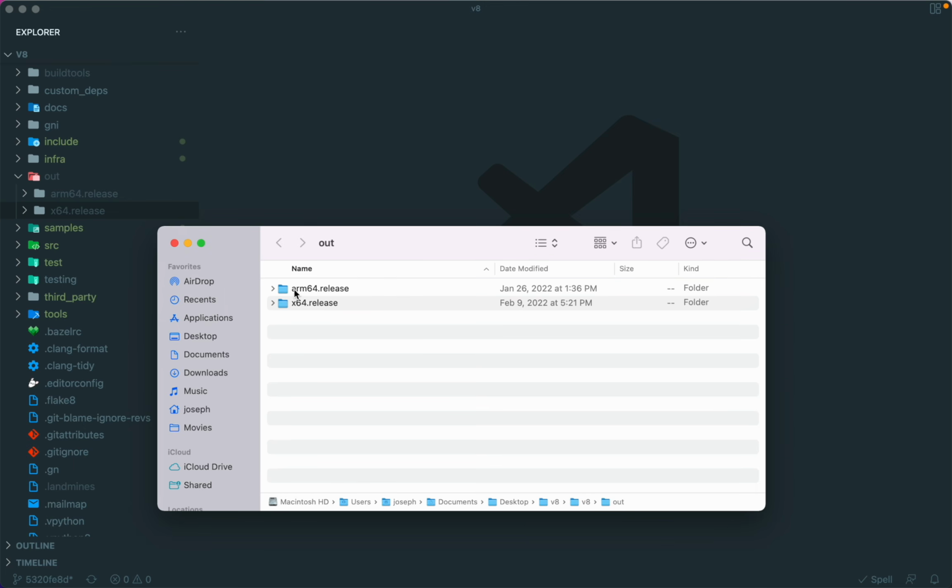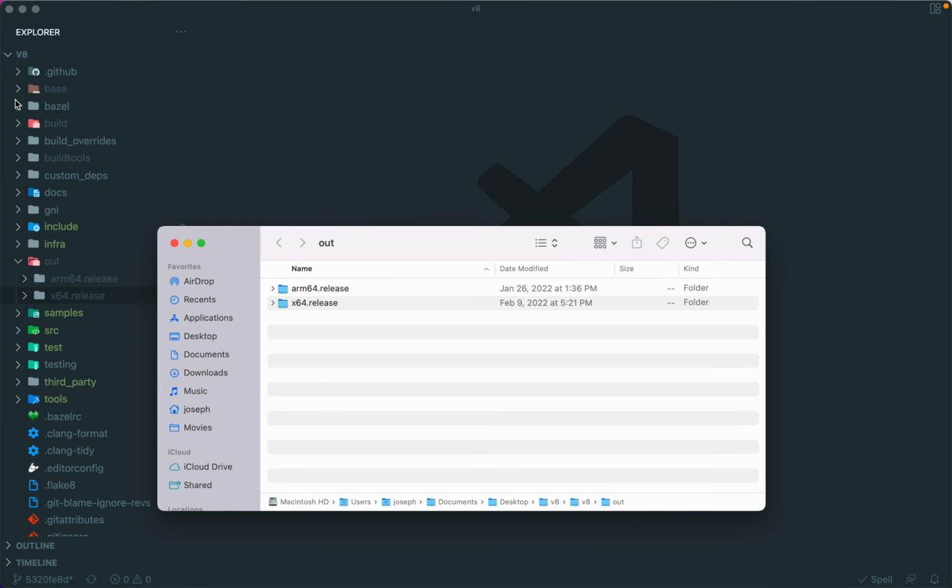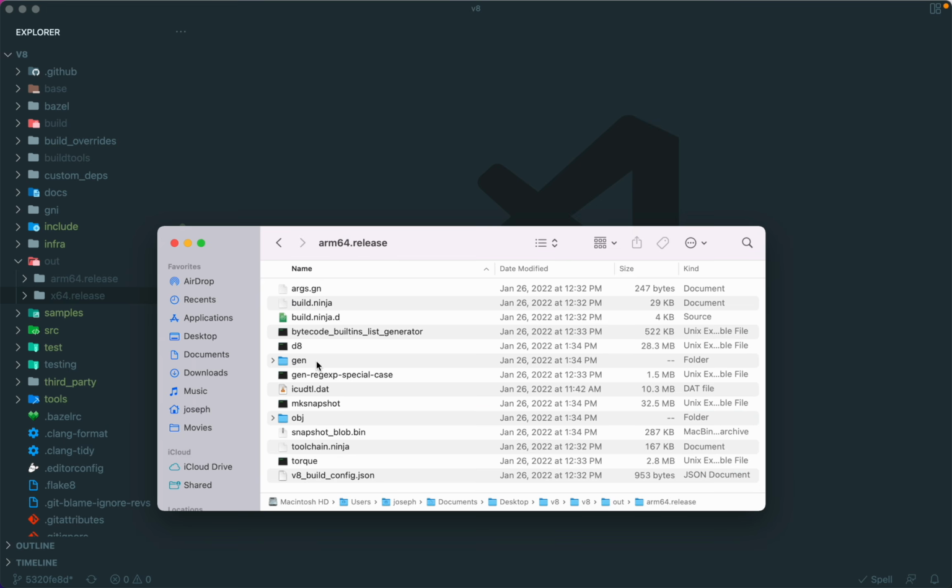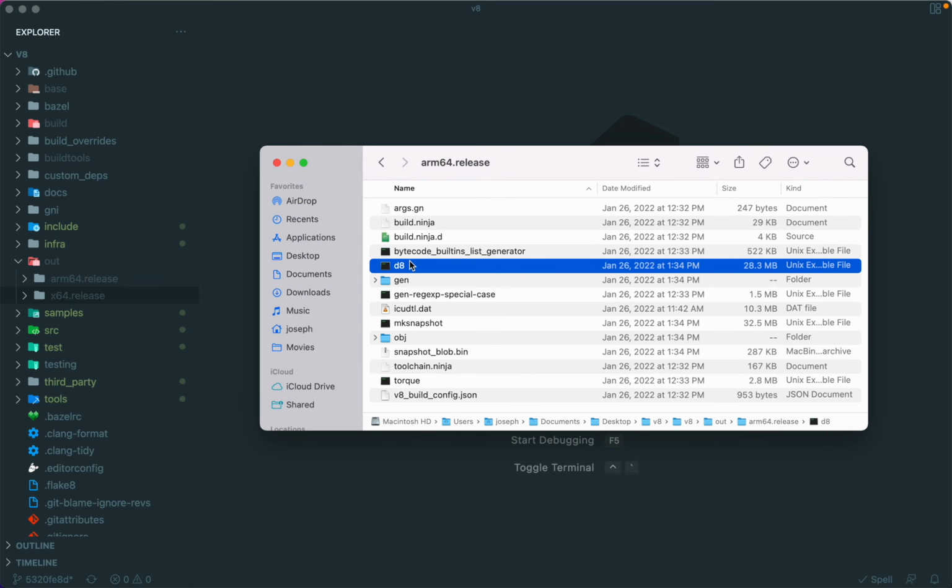So I'm going to open up arm64.release. So there's a command that you can run from the root folder of this V8, and that command is actually using G++, that compiler that we saw previously. It's going to go ahead and build all of this code and give you an executable file in this out folder. So I'm going to open up this one, and here's D8. So this D8 is the final application of all of these C++ code here.